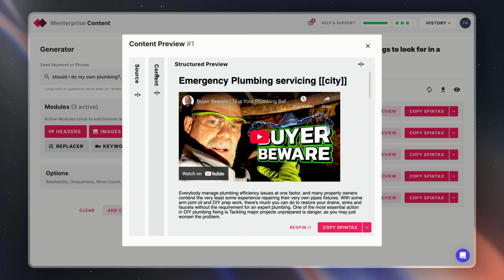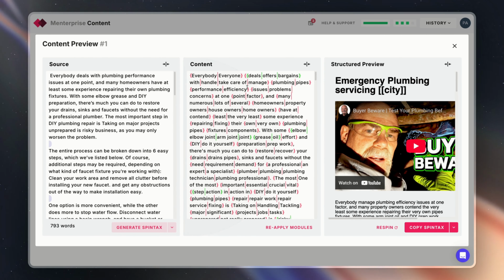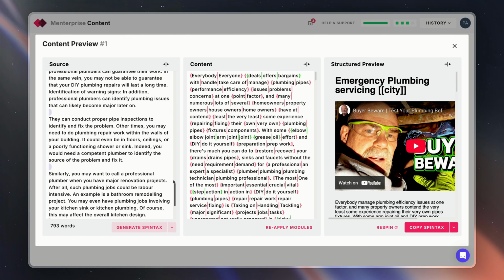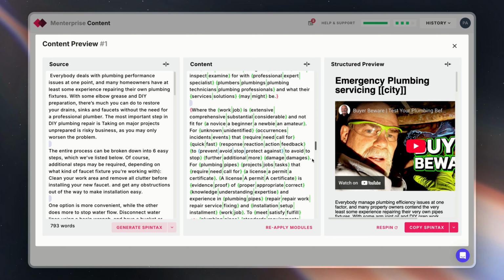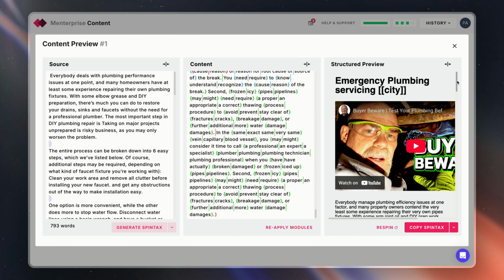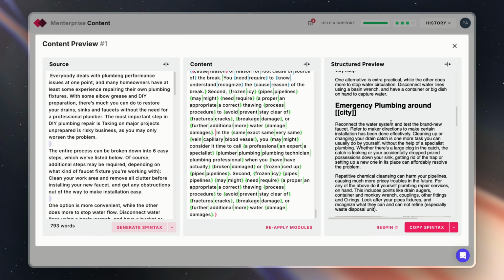Now, importantly, on the left-hand side, there's actually more panes, and this is what we call the layers of the article. So on the left, we have the source, which is the original content that we've scraped and rewritten. This is what you might call straight AI content, that kind of thing. Then in the middle, we have the spun content, which is the AI run through the spintax algorithm, which is of course much longer. And then on the right, we have the structured preview, which is taking this, applying all the modules and spinning it out.